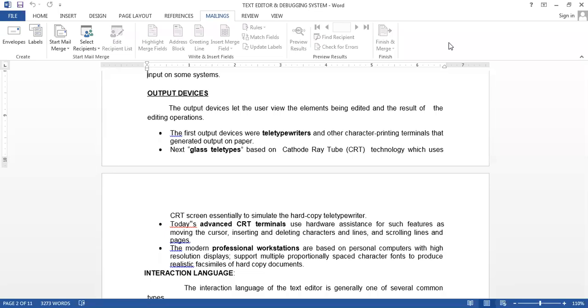Good morning, everyone. In the last lecture, we discussed the text editor: what text editors are, how they are used to edit content, and the interfaces to a text editor. In that, we discussed line editor and screen editor. After that, we discussed input devices used to edit the text or content in editors.